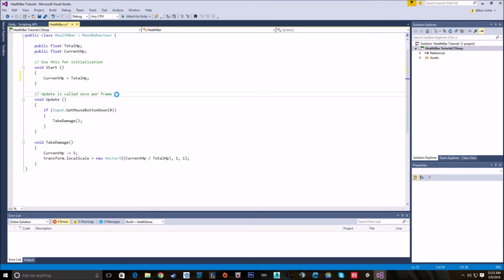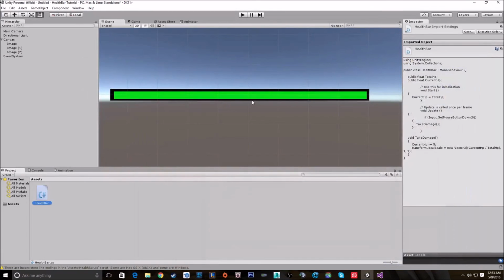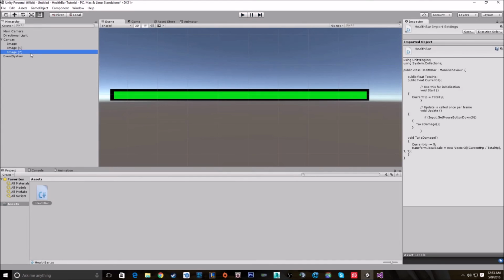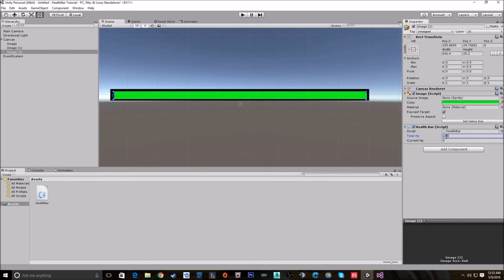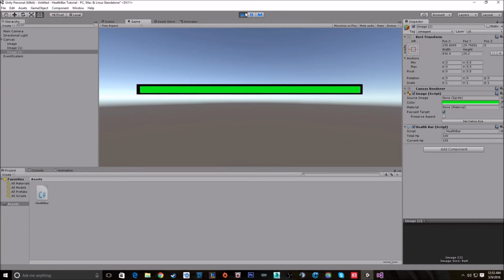So let's build this really quick. All right. And then if we play this, almost forgot to give you any health at all. So if we play this, every time we click, we lose 5 HP. And you can see that the health bar will scale accordingly, as well as go negative.